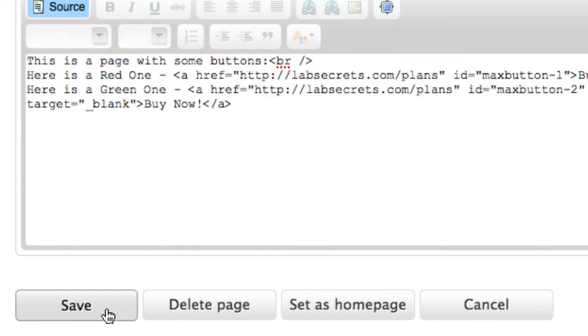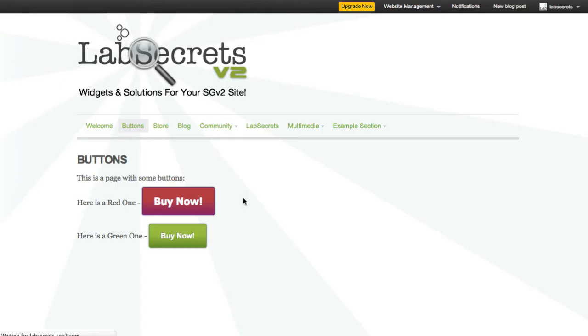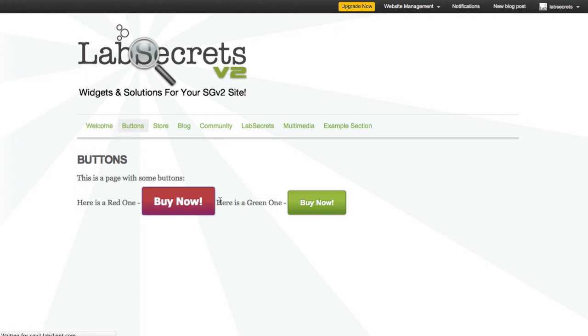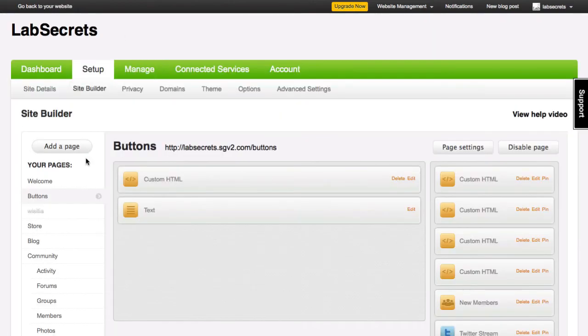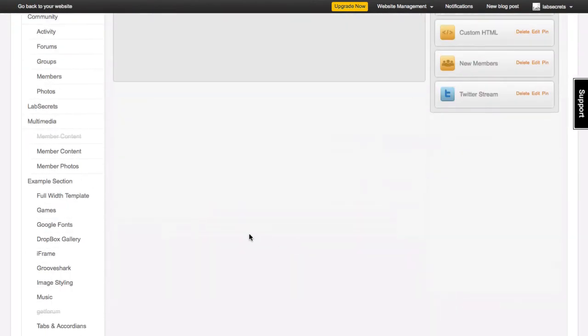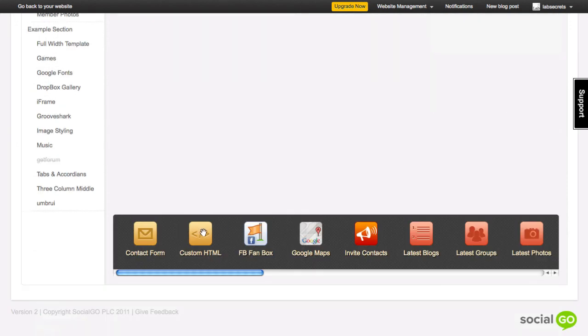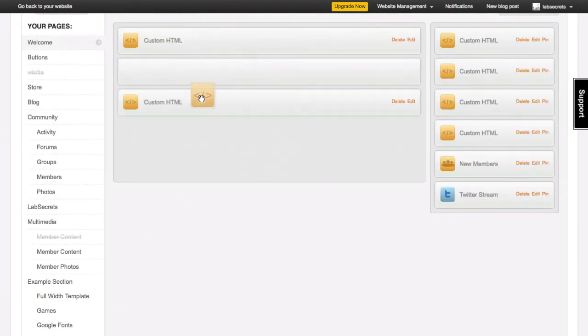Now, I go ahead and click Save. We can go back to our page on SocialGO, and we reload it. If you ever want to use this a second, a third, a fourth time, no problem at all. You can use it anywhere you want. Let me show you. If I go to my site builder, maybe I want to go to my welcome page. So let me go ahead and add a new widget in. I'm going to add an HTML widget.